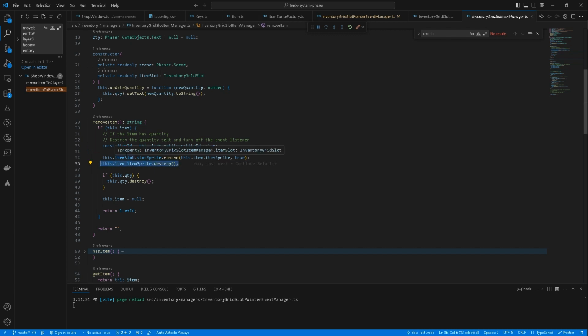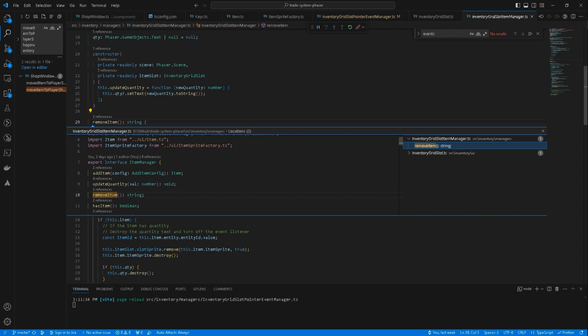And then again, this is a Phaser game object. So these are methods that exist on the base game object in Phaser. It checks to see if it has a quantity. So if you were to remove gold from a slot or any other item that can be stacked, it's going to go and destroy then the quantity. It's going to set item to null, and then it's going to return item ID. I think in some cases I actually use this item ID for something. So I needed to return it.